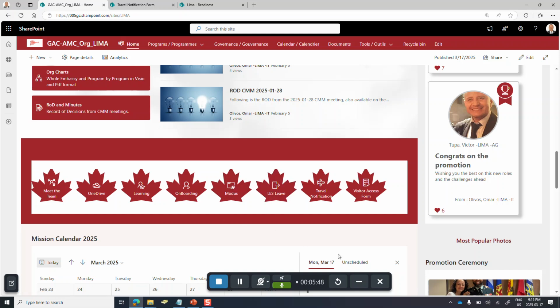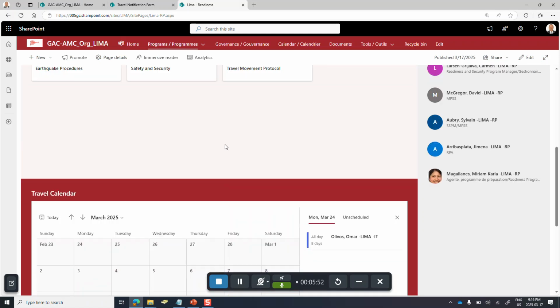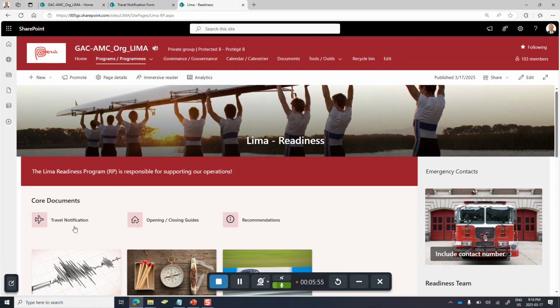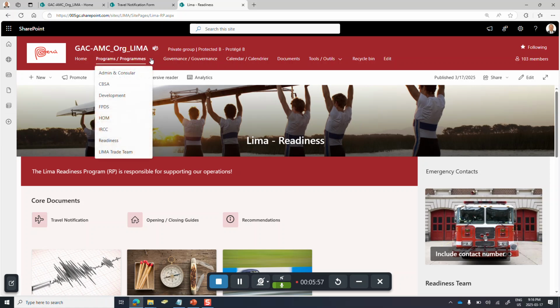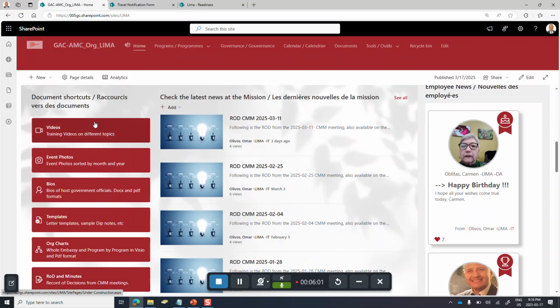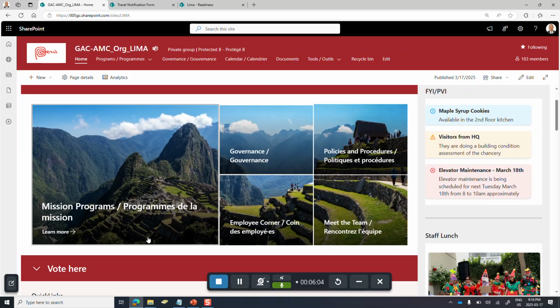For example, to access the travel notification form, you can click on the maple leaf. You can also click on the link on the readiness page after clicking Programs and Readiness. But you could also get to it by clicking on the Missions Program link on the web part.